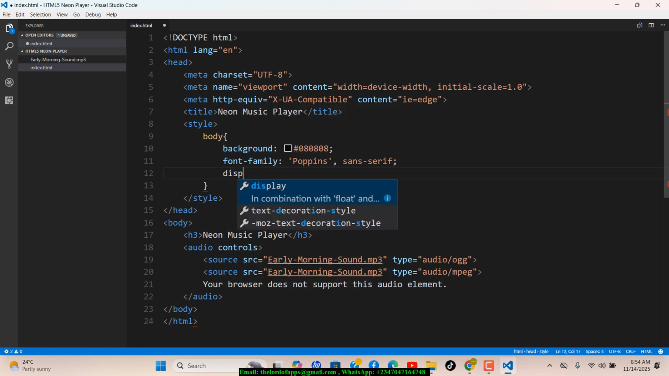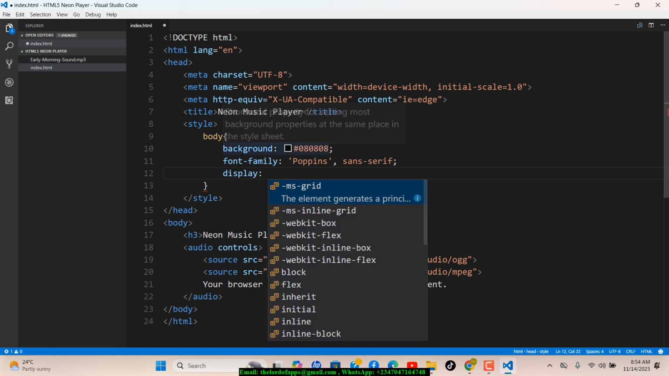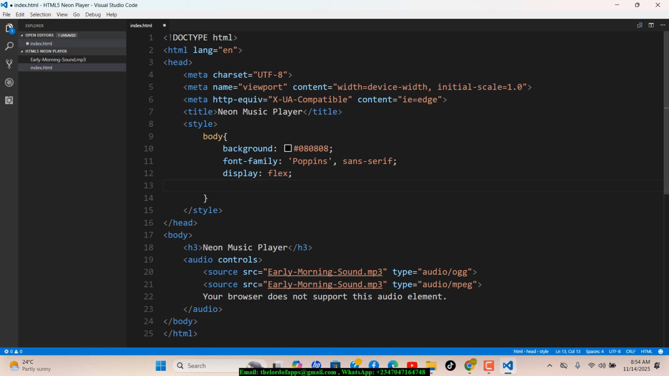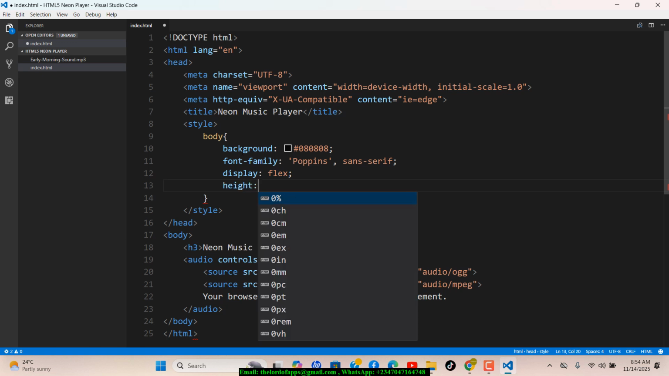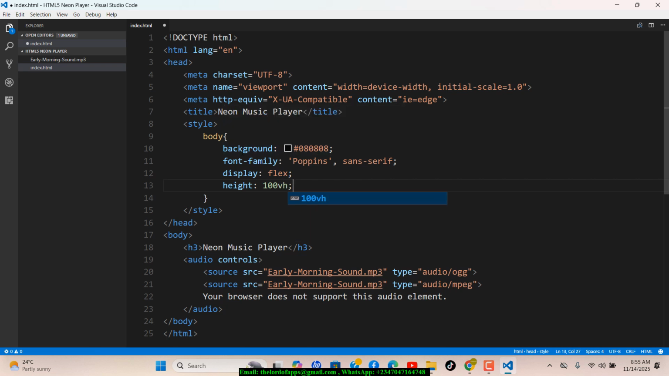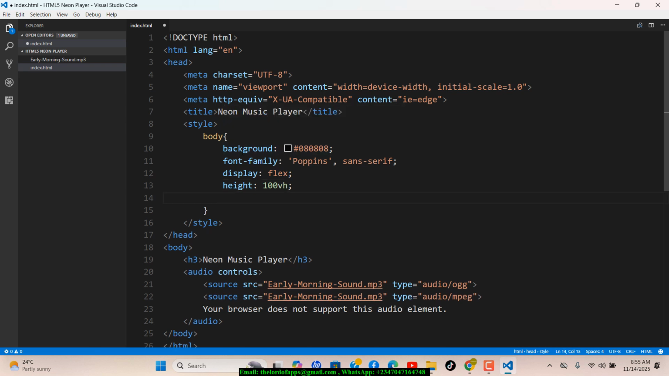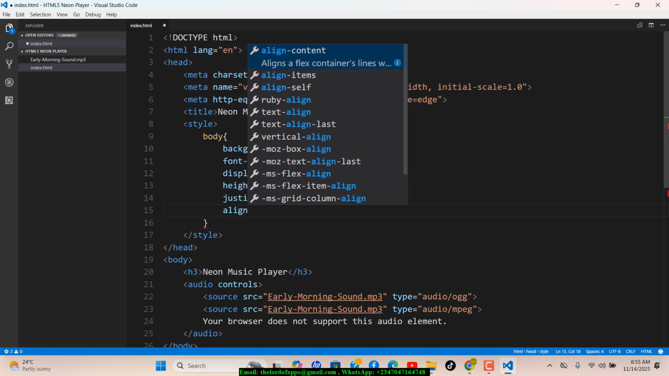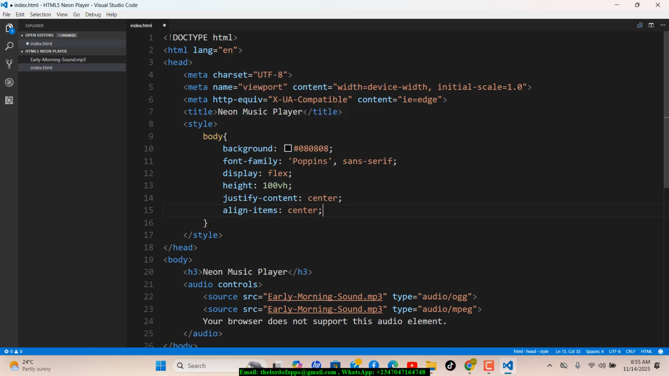Then the next one is to say display, because I would like to push that to the center of the web page, and I'm going to do flex right here. And the next one is actually going to be the height. So to work on the height right here, let's make sure I type height correctly. I'm going to set this to 100vh for viewport height, and we can justify the content to the center of the web page right there. So this is going to be center, and after that we can also align the items, and this is going to be center.